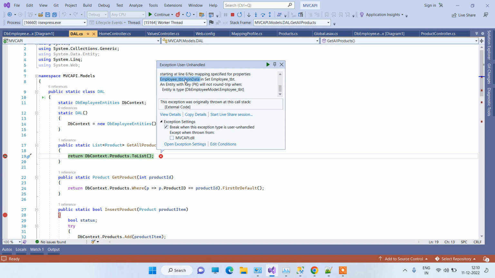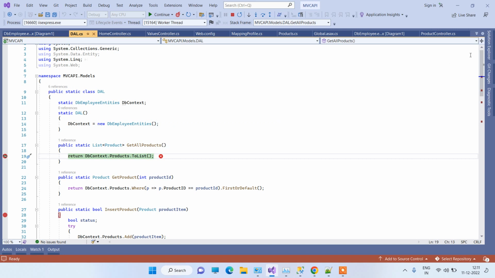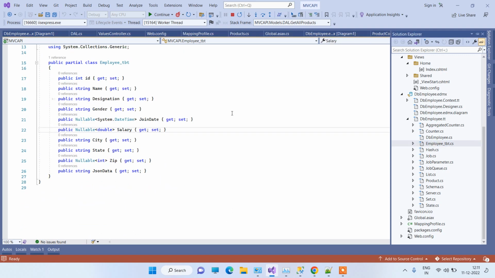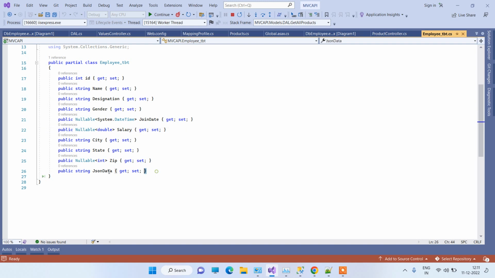The main reason why you will get this error is that whatever property is mentioned in the error is either not available in the model or in the database. Here it is talking about JSON data. Now we will go and check where the issue is. You can open up your EDMX file and open up the table which is mentioned in the error. Here you will notice that we have the property JSON data, and the property is available here. So the issue is not on this side.